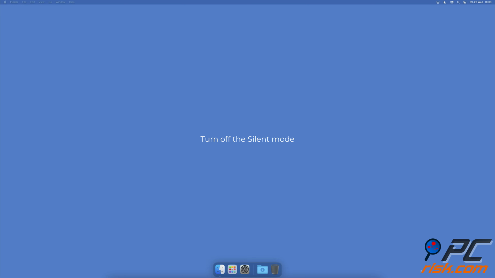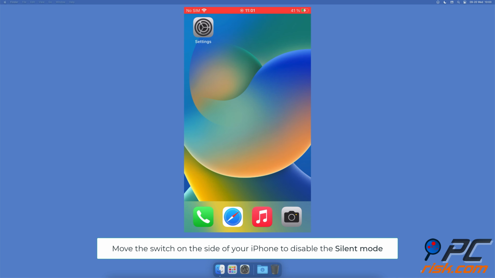Turn off the silent mode. On the left side of your iPhone, look for a small switch. If the silent mode is turned on, move the switch, disable it.